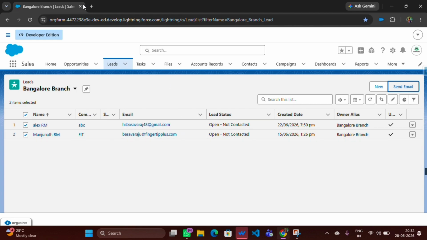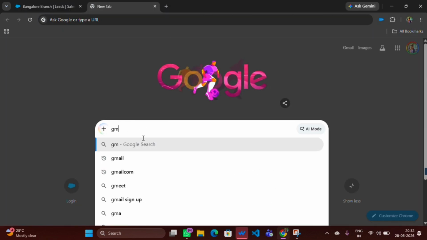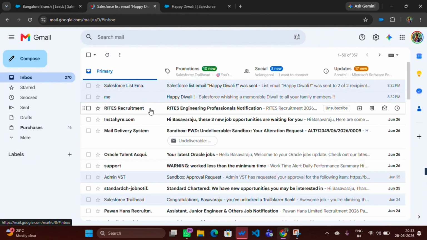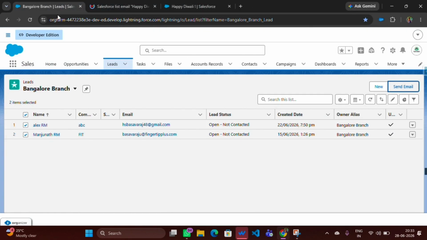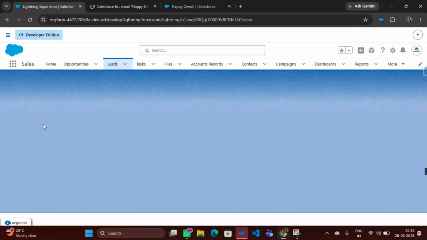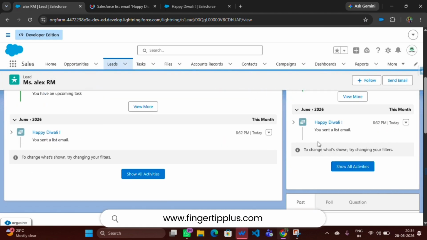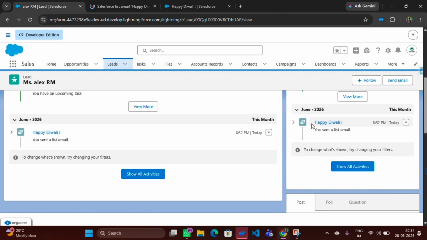How can we check? For example, I will log in to my Gmail. In here you can see I got that mail: Salesforce wishing a memorable Diwali to all your family members. Same for all the customers, the same email will be sent. So what happens after sending? Go back to that particular lead object and open any record. In here you can see in the activity history that the message is stored. Salesforce records the email activity for each recipient. Depending on your configuration, you may also track sent emails, opened emails, and email history.